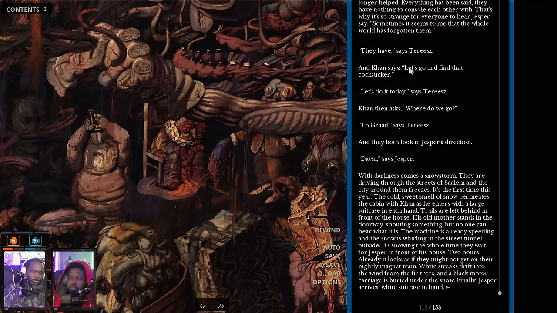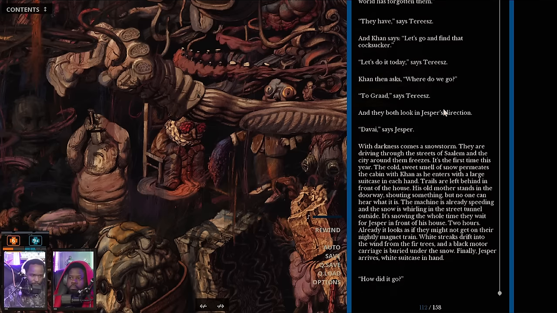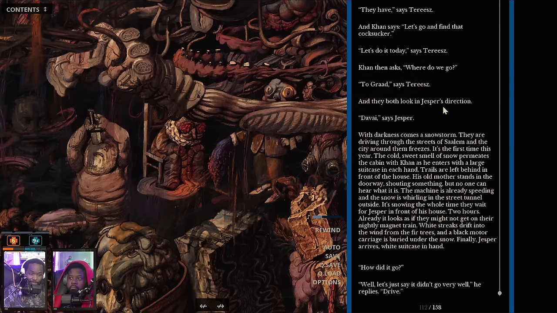Finally, Jesper arrives, white suitcase in hand. "How did it go?" "Well, let's just say it didn't go very well," he replies.